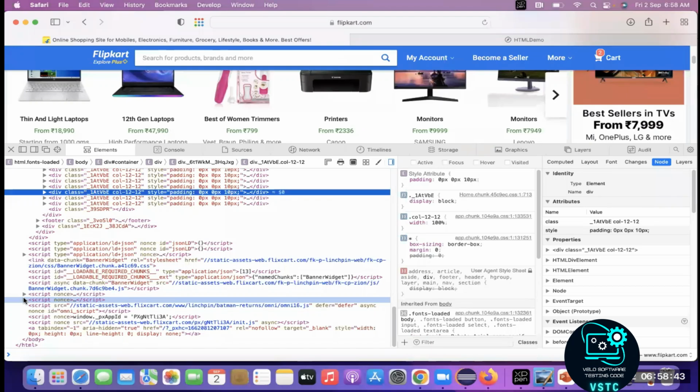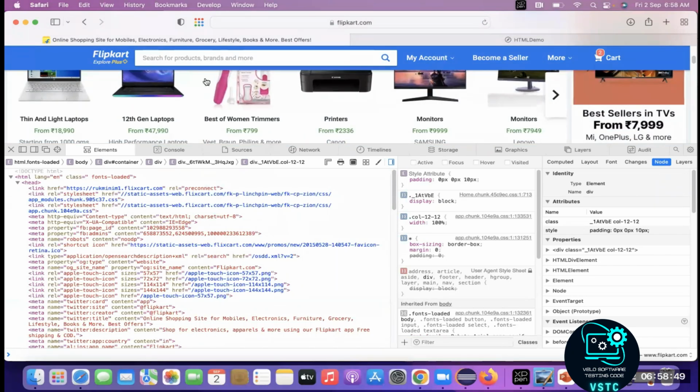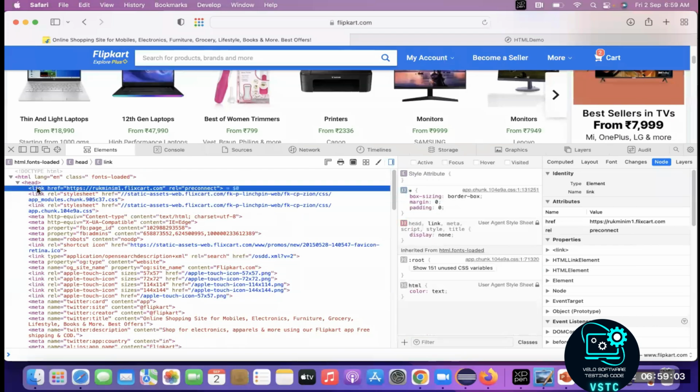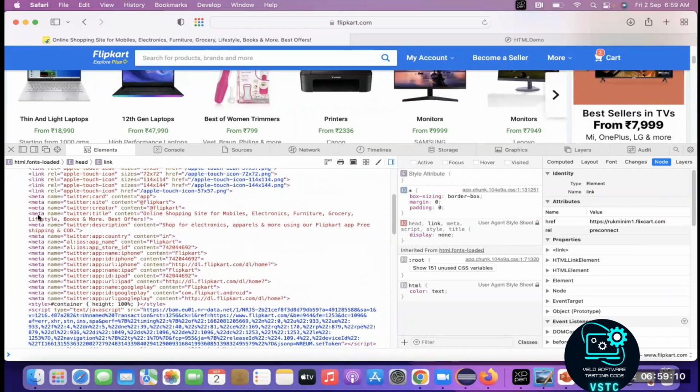Using this HTML, we can create our own UI. If you want to add anything to the UI, or remove anything from the UI, we can do it based on these HTML tags only. Based on whatever tags they have given here, we can do it. Even the link tags will allow you to create a link, or you can use the anchor tag to create the link.